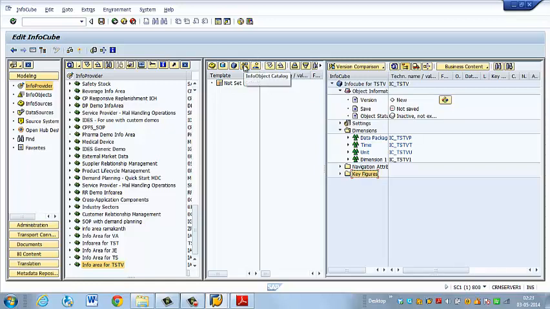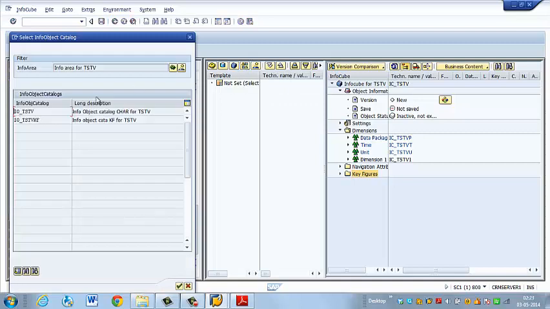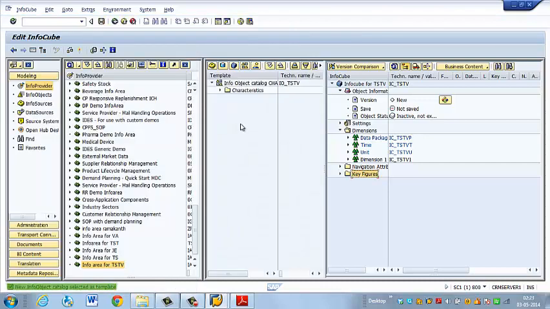Click on InfoObject catalog and double click on InfoObject catalog for key characteristics. Extend, click and select these characteristics, and drag and drop them to dimension 1.